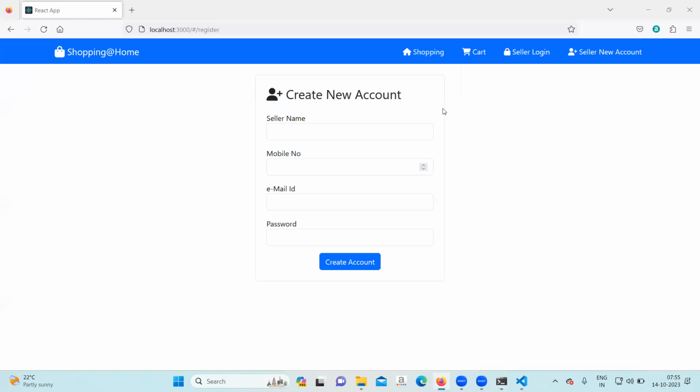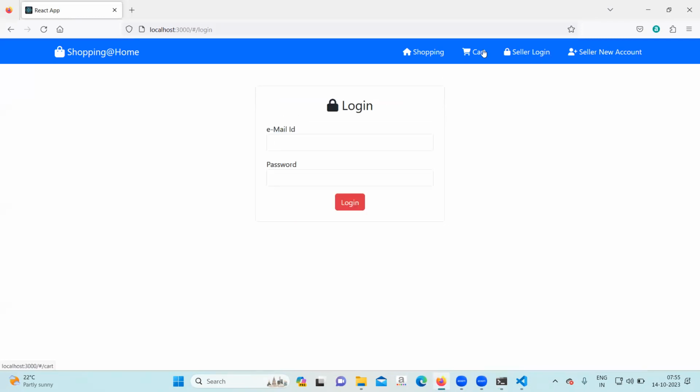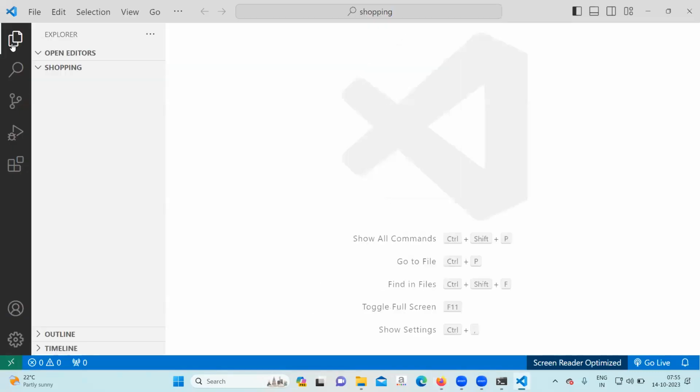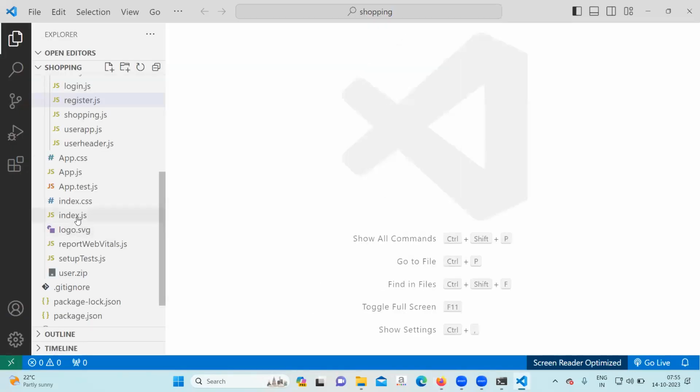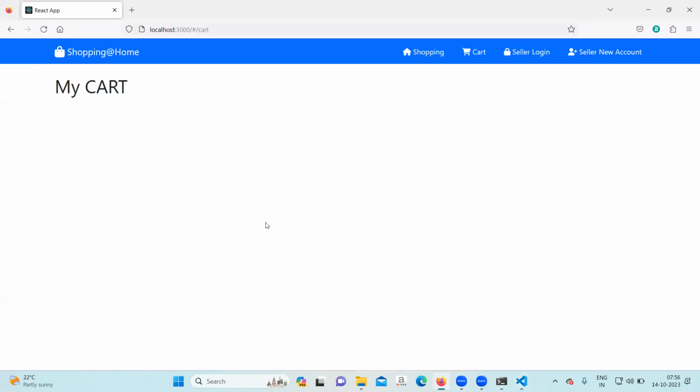Okay, so this page is loaded. I have one doubt. How to open the seller page, the seller portal? Anyone know how to open the seller page here?